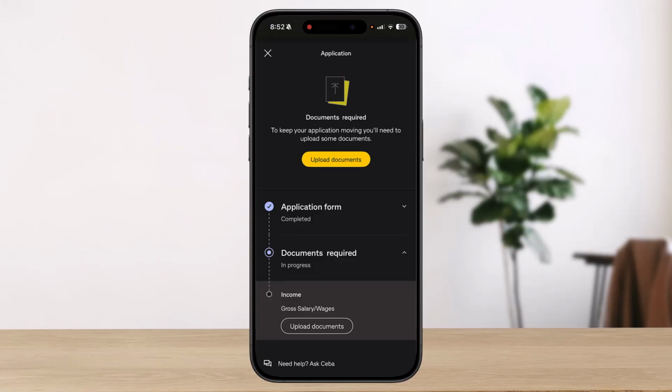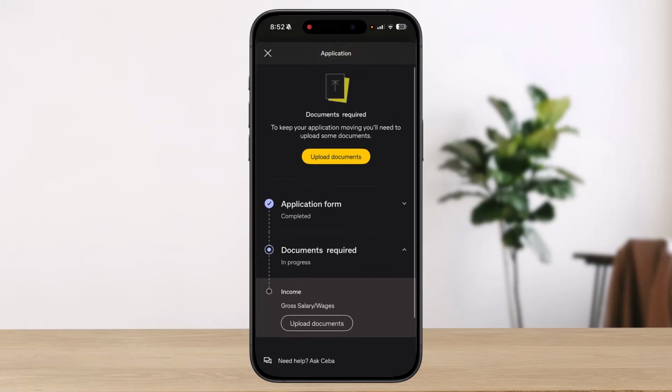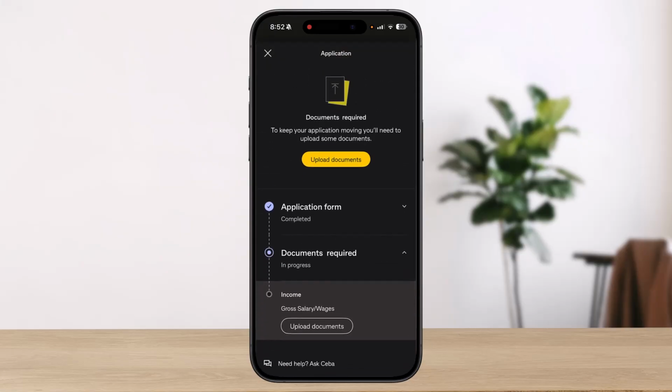And now once you've done that, you will be able to see the status of your credit card application from your CommBank app. And if you have to upload more documents, you can do so. If you want to cancel this, you can do so and stuff like that. So that is basically how you view your credit card applications on your CommBank app.